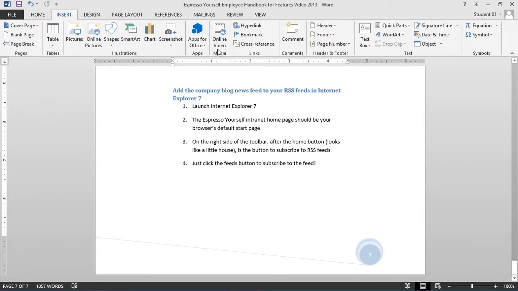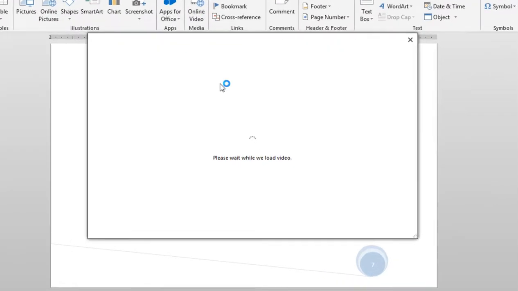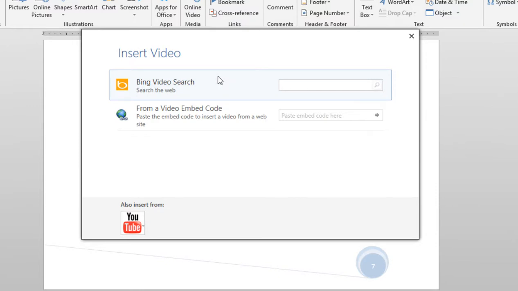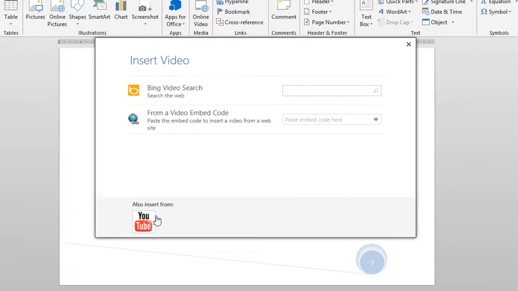If you want an online video, you would go to the Insert tab and choose Online Video. And again, you could pick a Bing search. You could choose an embedded code video. And you could also insert a video from YouTube.